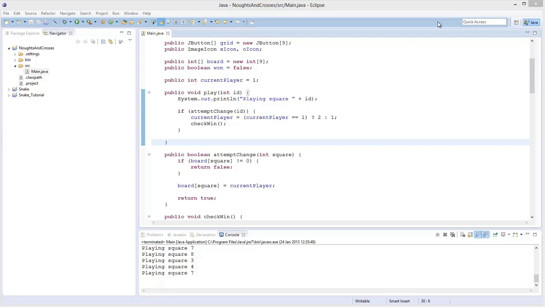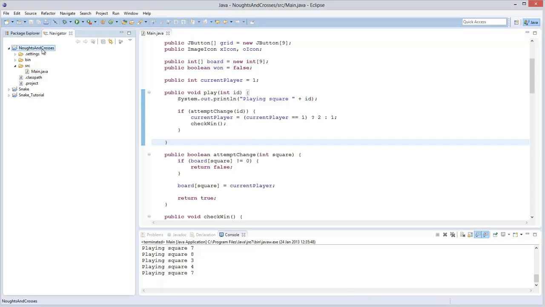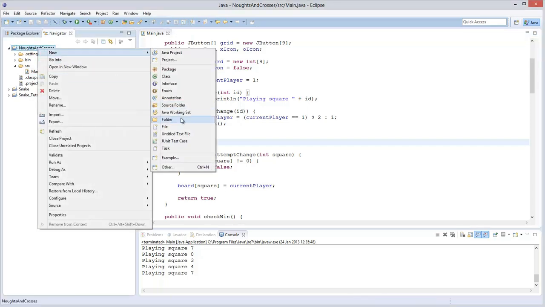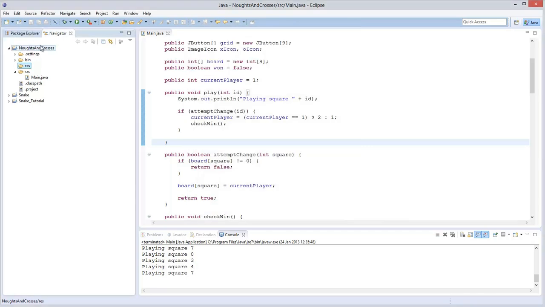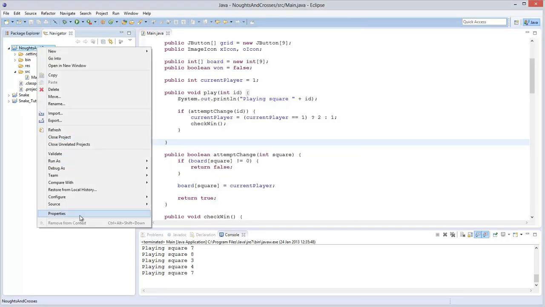Now, what we're actually going to do in this episode is sort out a graphical display telling everyone when we've won, drawn, lost, etc. So the first thing we're going to do is create a new folder in Noughts and Crosses, and we're going to call this Res. Now this is a very important step.